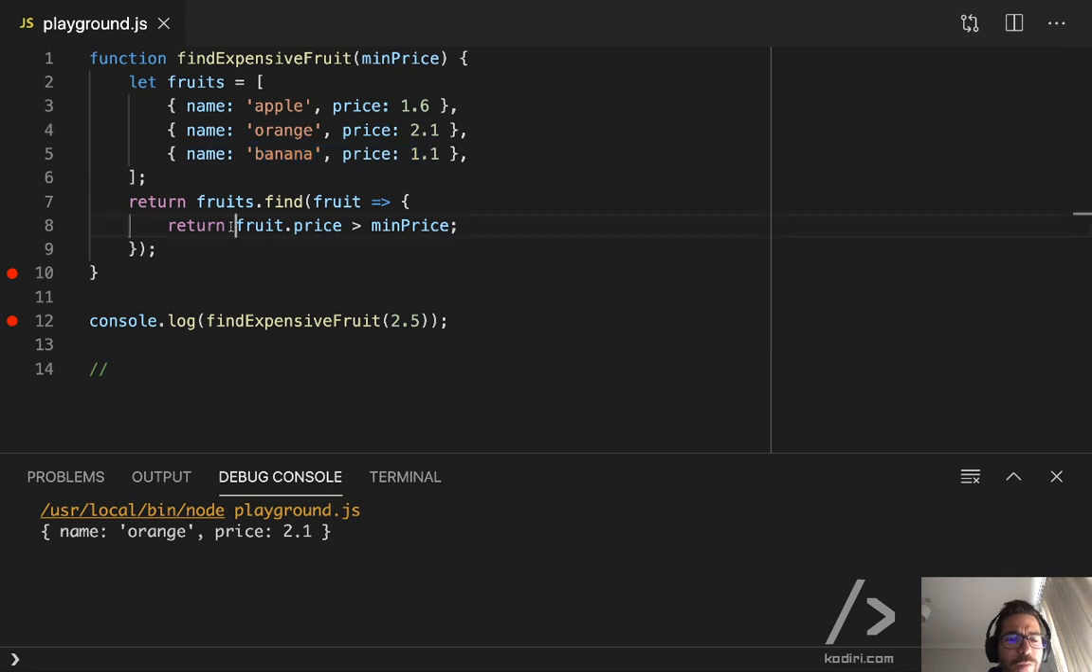No. We're looking for the first fruit that satisfies this condition. The highlighted condition. That's it. No fruits satisfy that condition. All the fruits are below that condition.